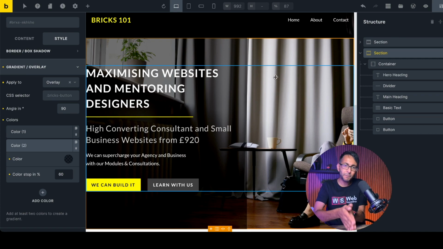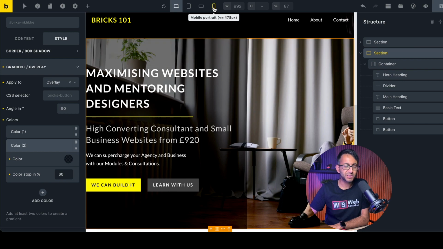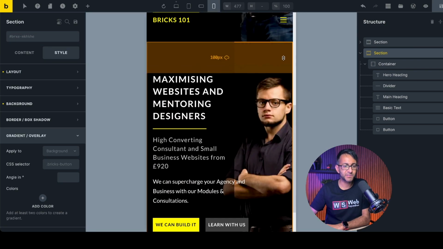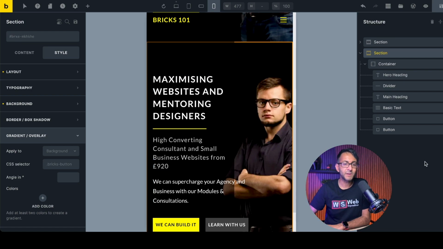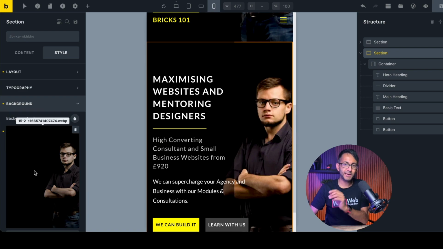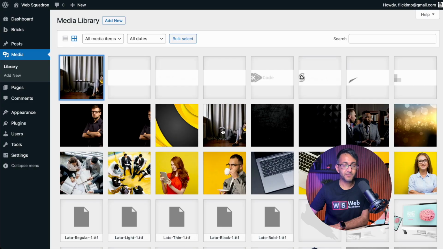Of course, you can't stop here. You've got to now go over to your different breakpoints and obviously go over to your mobile. Now, remember, we did a duplicate of the previous hero banner. And in our previous hero banner, if we go to the background, we put in a different sized image. So what we've now got to do is change this image out. There's the original image. And here I have a copy.